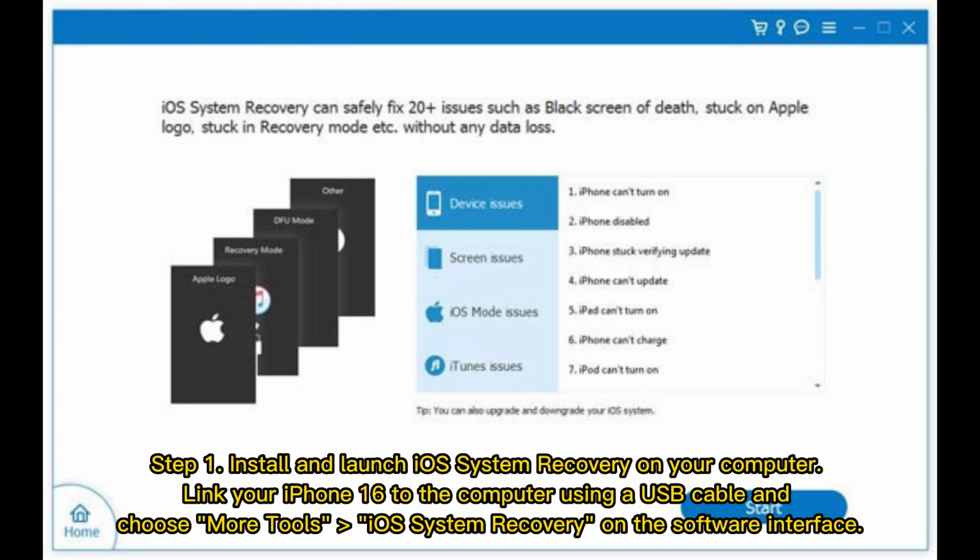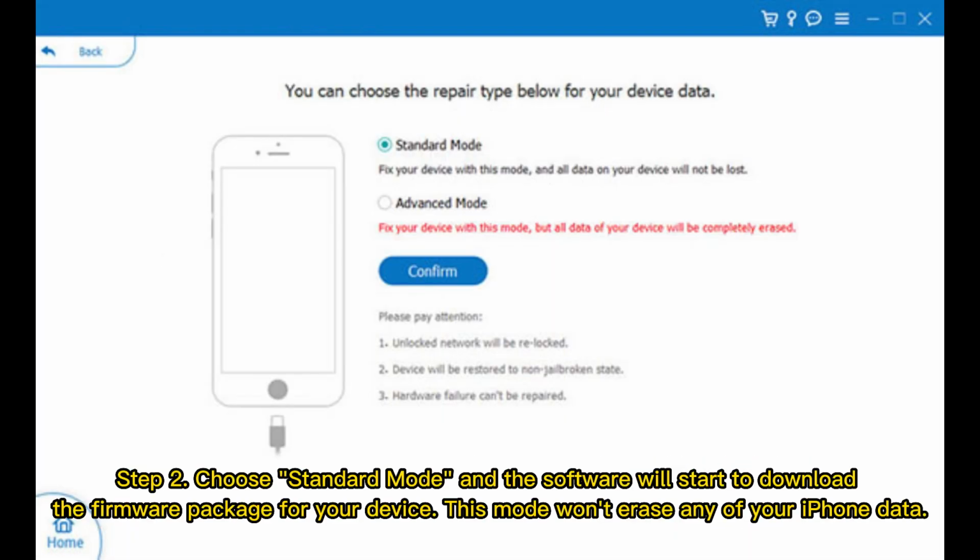Step 1. Install and launch iOS System Recovery on your computer. Link your iPhone 16 to the computer using a USB cable and choose More Tools, iOS System Recovery on the software interface. Step 2. Choose Standard Mode and the software will start to download the firmware package for your device. This mode won't erase any of your iPhone data.